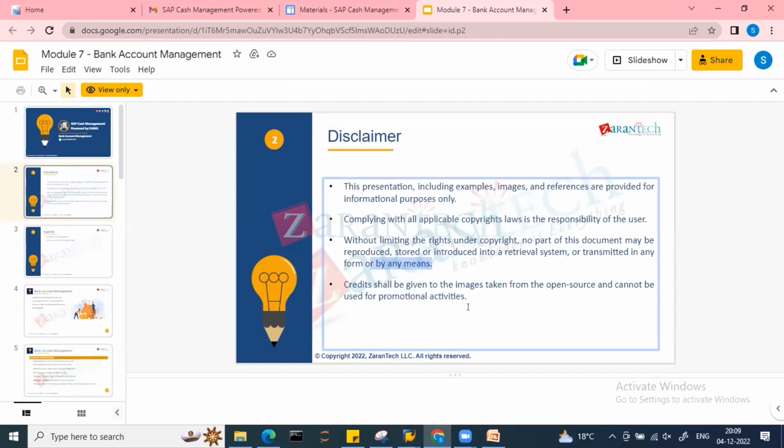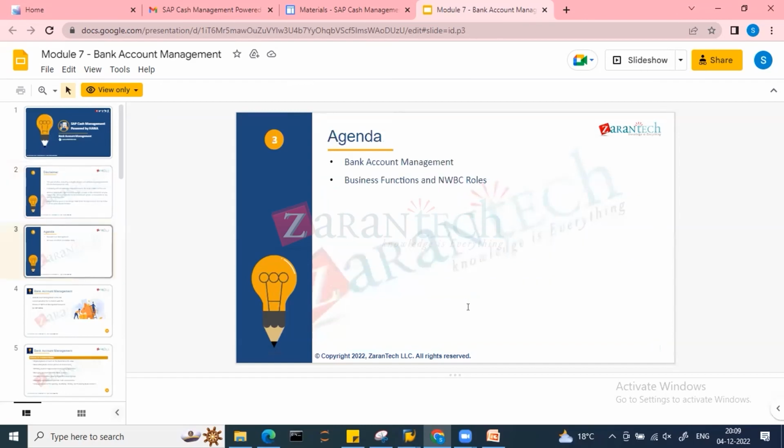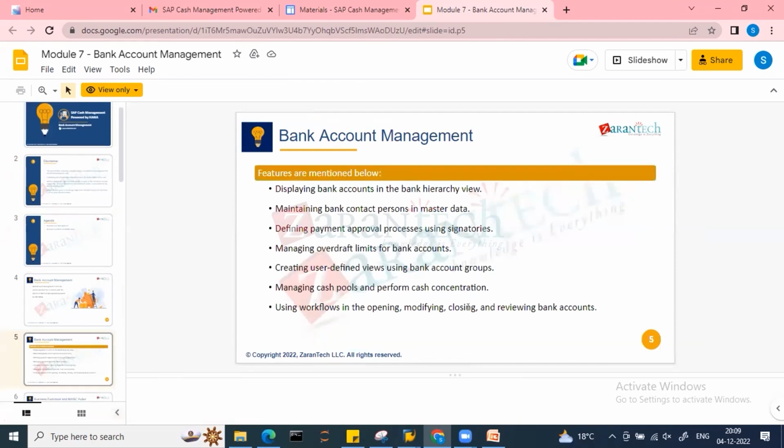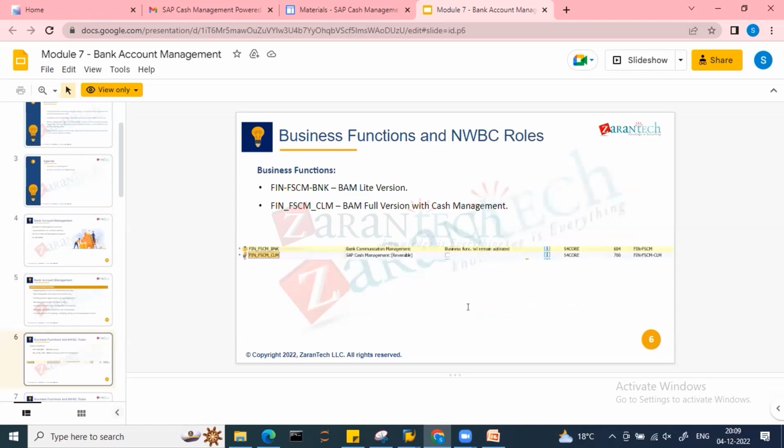So now moving to the agenda for today. We will try to create a house bank, and we will see how this is triggering the workflow. BNK, CLM, bank light. These are the basic business functions which you need to activate.